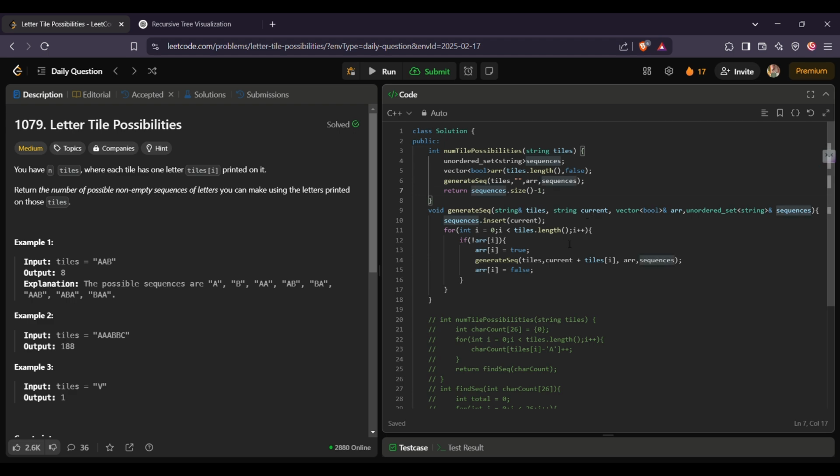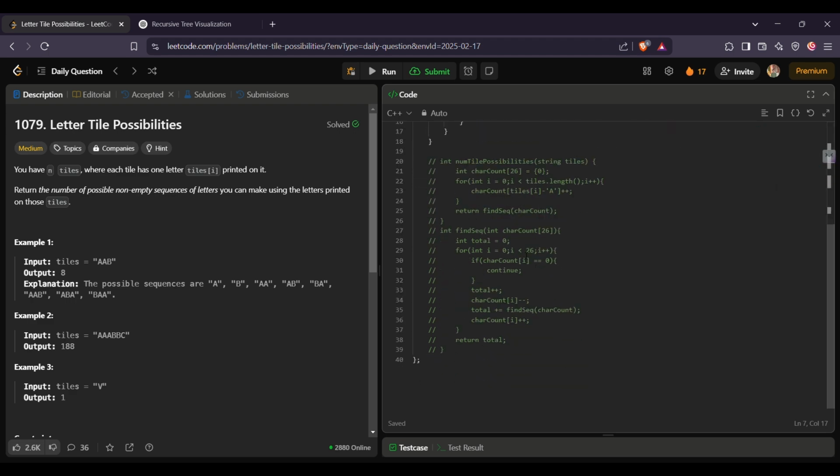We take a character count array of 26 spaces, initially all 0, and then use this loop to update the frequency of every element. Character count of tiles at i, that is the character minus the ASCII value of 'A', simply updates that position. Then we return the result of the find sequence function.